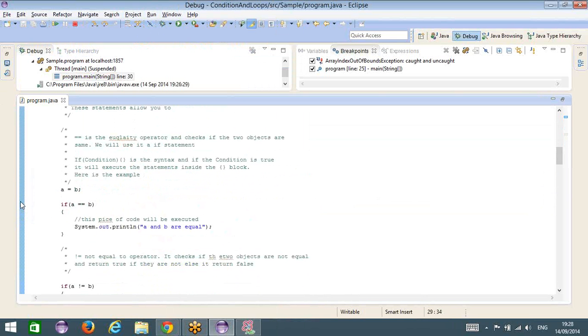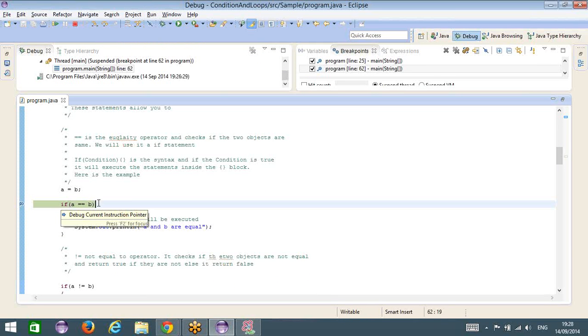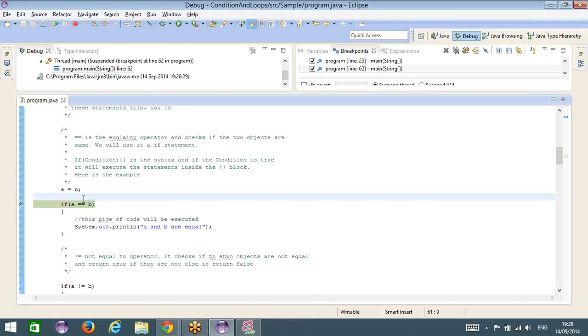I will break here at the if block so that I can explain what an if block is. I will move ahead, and here it reaches the next breakpoint and stops at the if statement. At the if statement, you can see that this is the logical calculation. Here it will calculate whether the condition is true or not, and this is the condition.